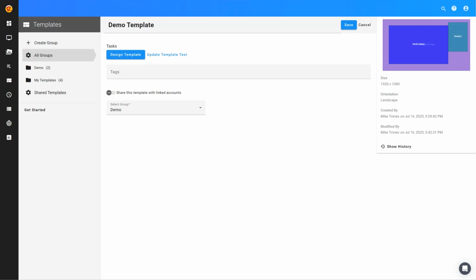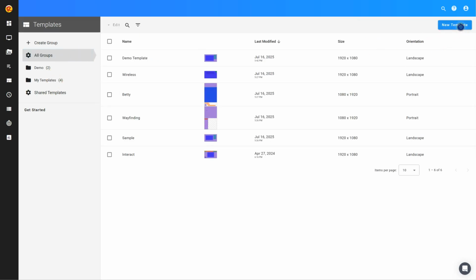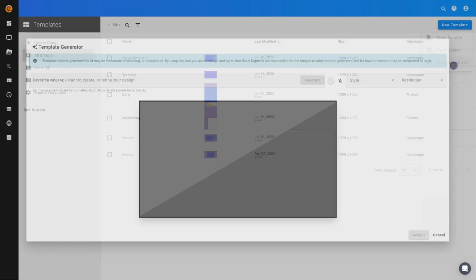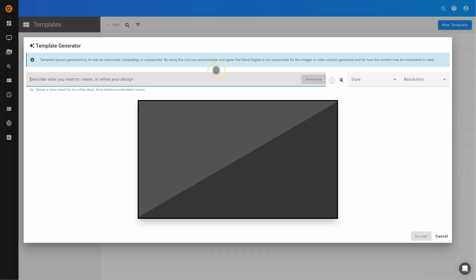Now, let me show you one of Revel Digital's most powerful features, AI template generation. Navigate back to Templates, then select New Template followed by Generate with AI. Here's how it works. You simply describe what you want your template to look like, and the AI creates it for you. Let me demonstrate with a few examples.